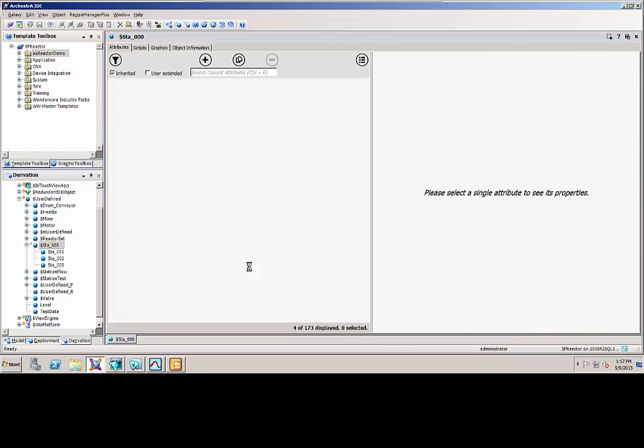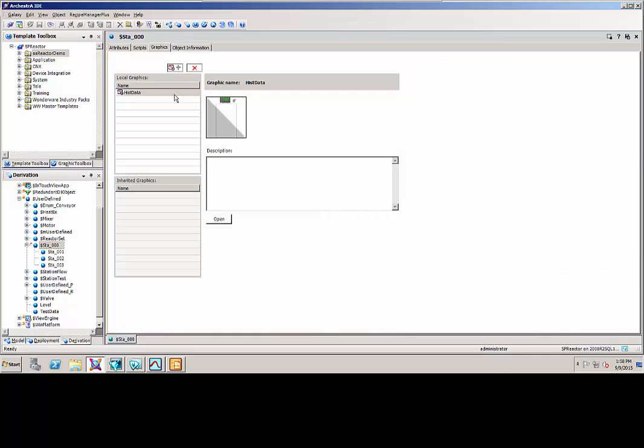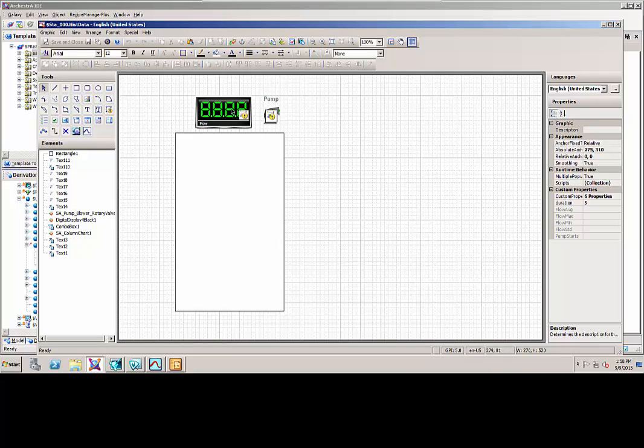This template has some variables associated with it. I have a flow, I have a pressure, I have a pump run, which is discrete, for when this pump goes on, and I have a temperature variable there. Also, I have a graphic. If I open up this graphic, right now I'm displaying that instantaneous flow.